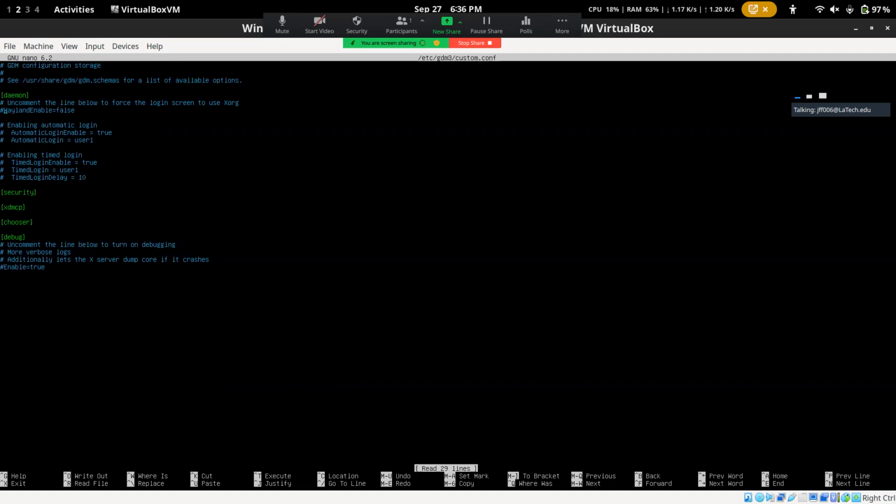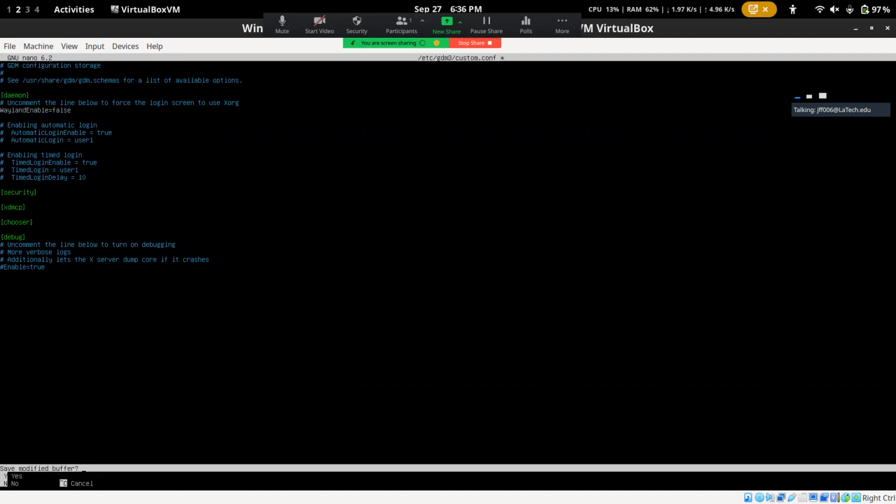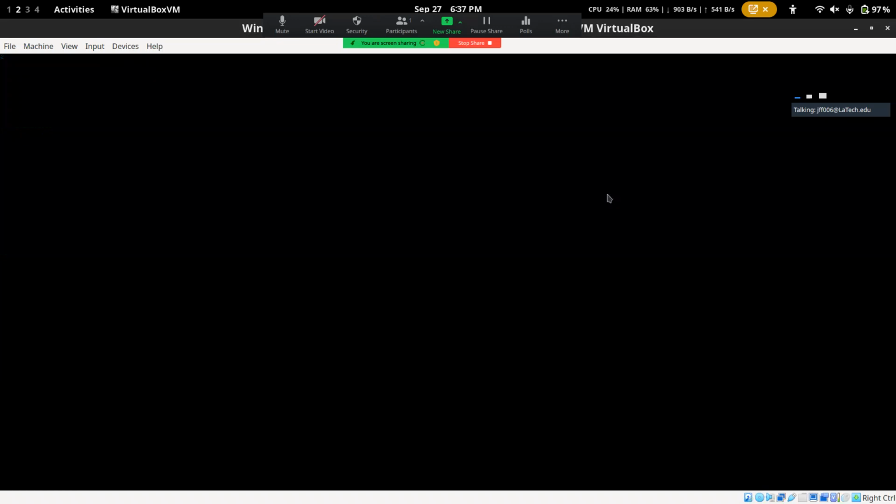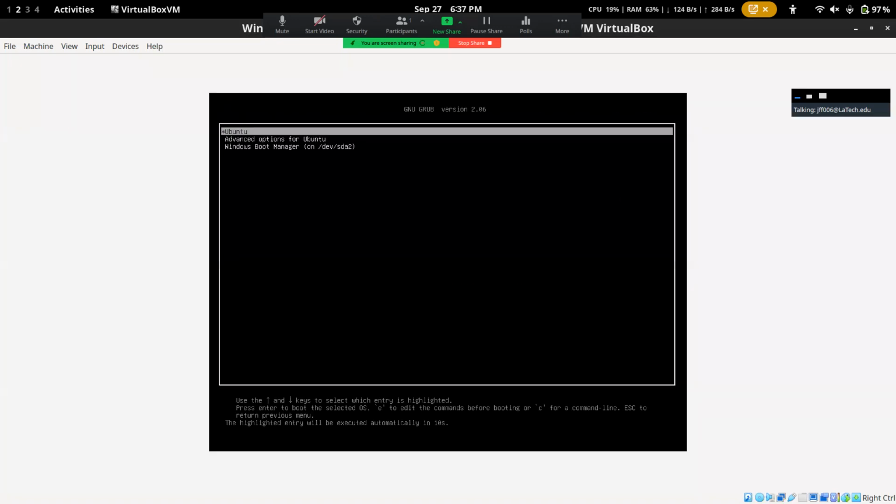The simple fix for this problem, so that my screen doesn't freeze when I turn it on, is I uncomment this line, save it, and then reboot. You don't actually need the command. You can just turn it off. I just like the command because it's fun.